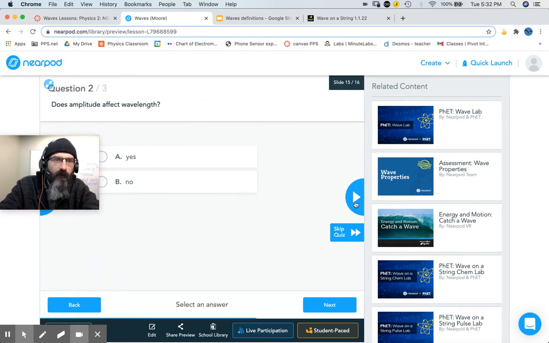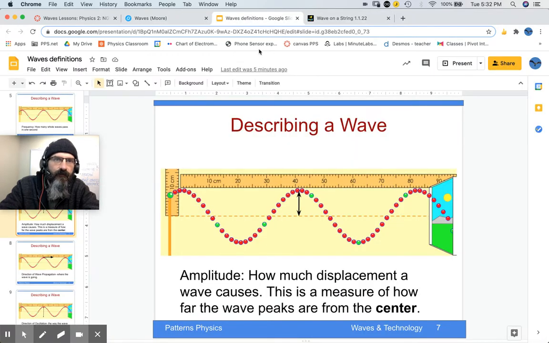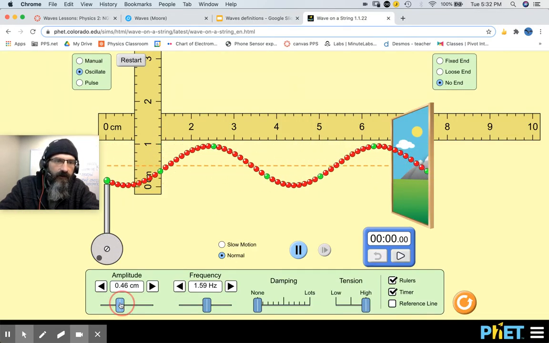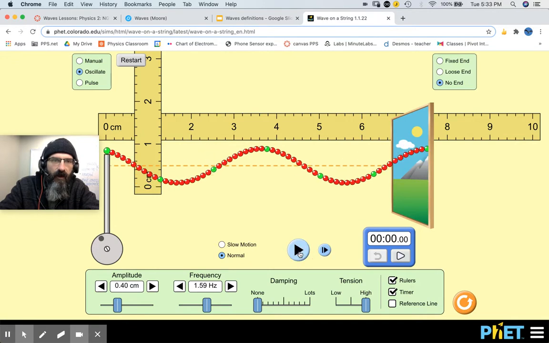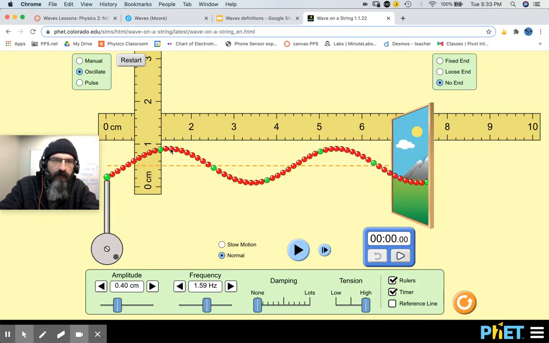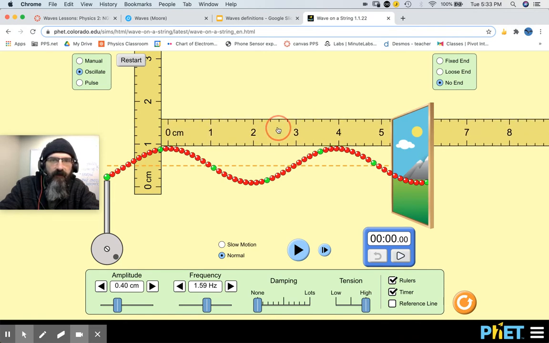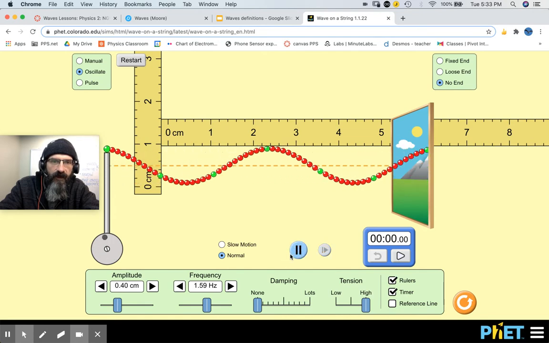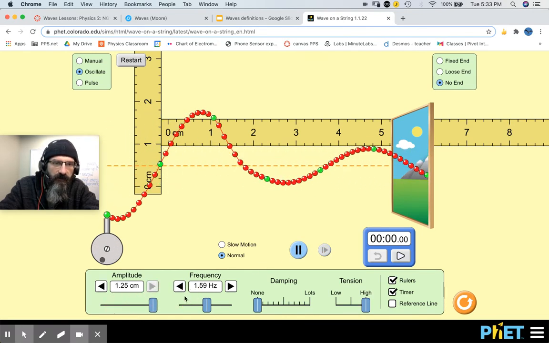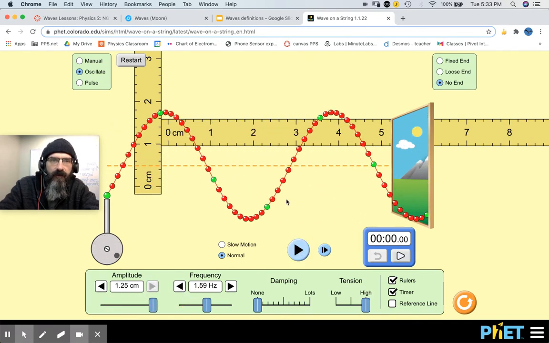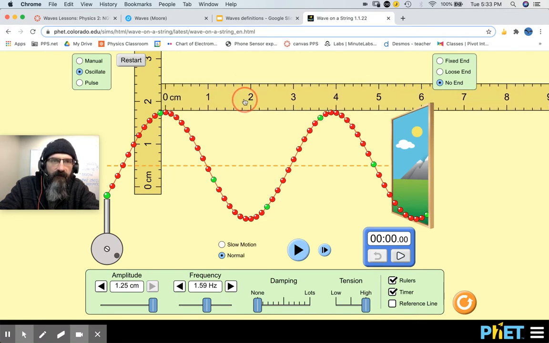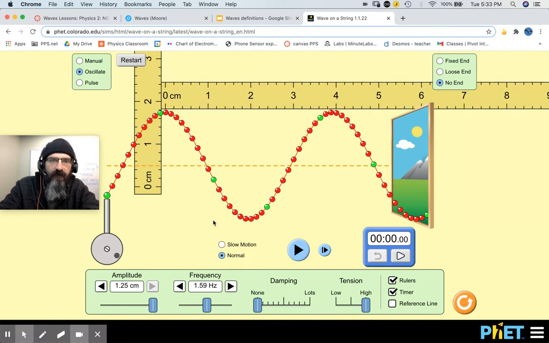Does amplitude affect wavelength? That's a trickier one. You got to go in here. Let's make our amplitude smaller. Pause it. Play it a little bit. I'm going to get a nice full crest to crest that I can measure. I'm going to measure it. Play it. I'm going to increase the amplitude all the way up. Get a nice crest to crest. Measure it. What did it say? Did it change the wavelength? You figure it out.